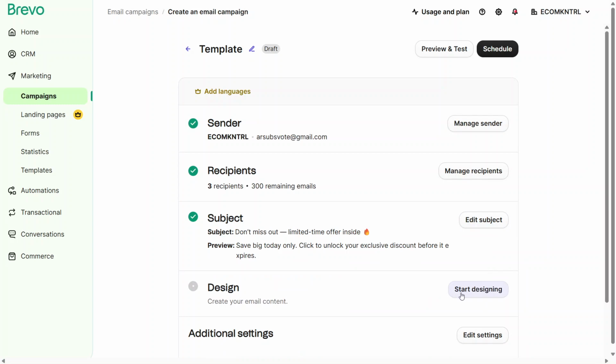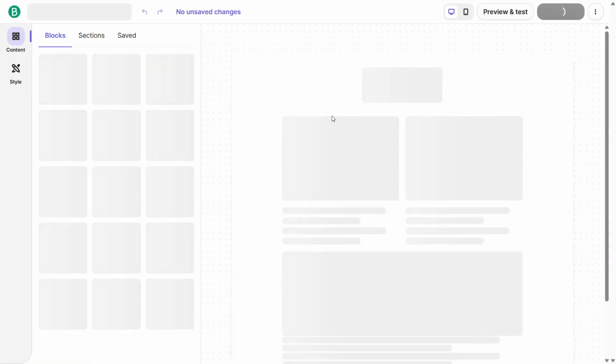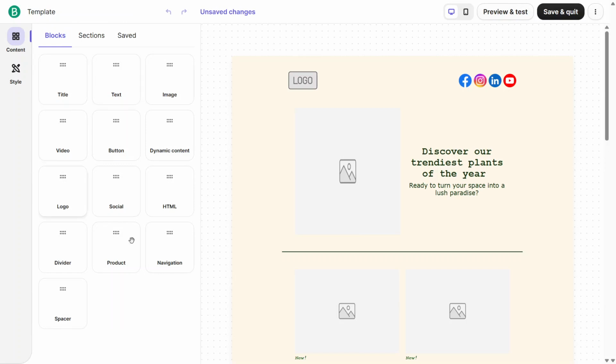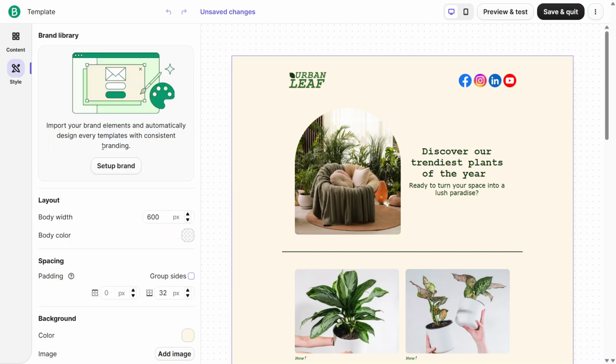Now for the design. Click Start Designing. In the pop-up, choose either a basic template or a ready-to-use option on the right. Select the one you want and click Use Template. After it loads in the editor, you'll see a left sidebar. Under Content, drag and drop blocks and sections into your layout. Under Style, fine-tune layout, spacing, background, header, text styles, text settings, links, and buttons to match your brand.